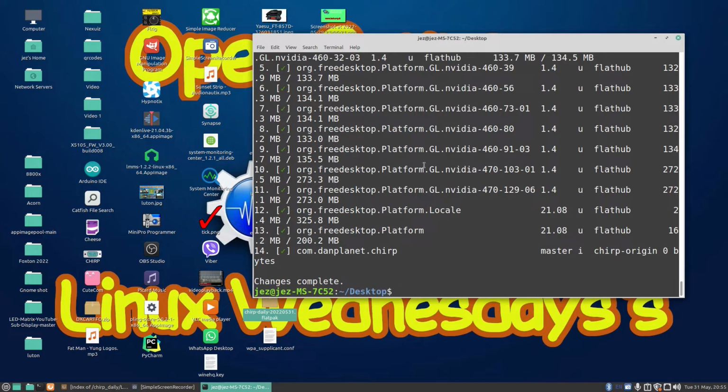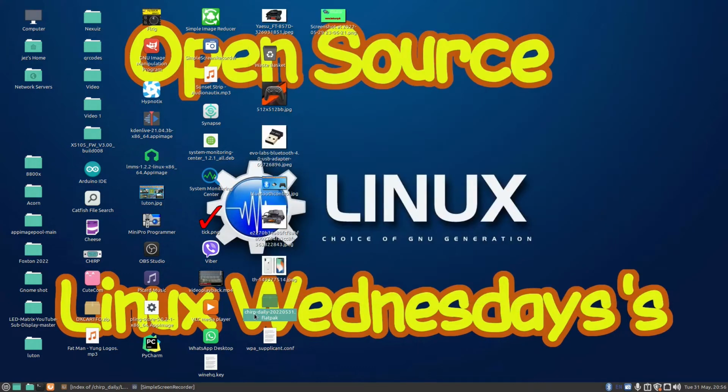Not sure why it's done all this though, but it took a while on my system, and at the end of it, number 14, it wanted us to input our user password. So I put the password in, it now says changes complete. I can now run Chirp, so if you've got an icon on the desktop, it just replaces the version of Chirp. You won't get Chirp 1, Chirp 2, you just get the latest version of Chirp. If we double click, Chirp should now run.